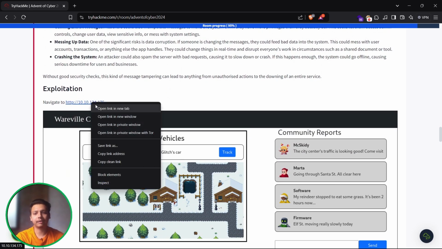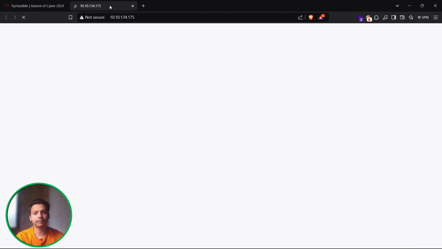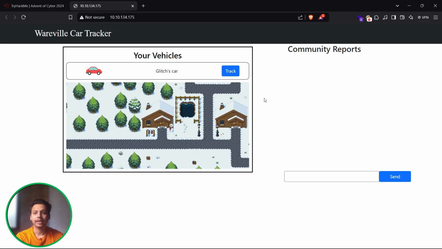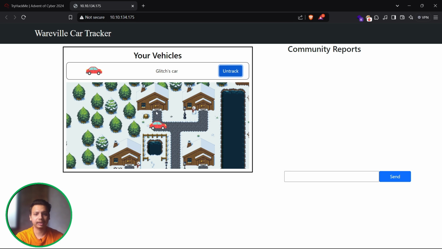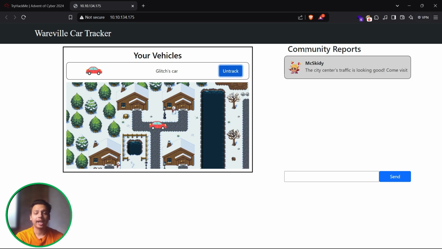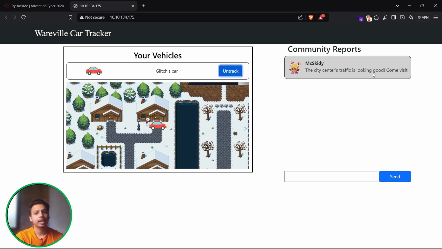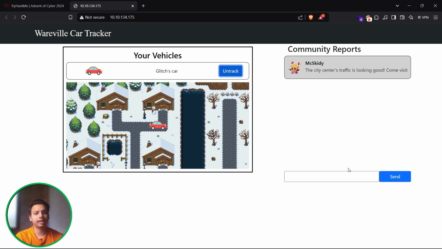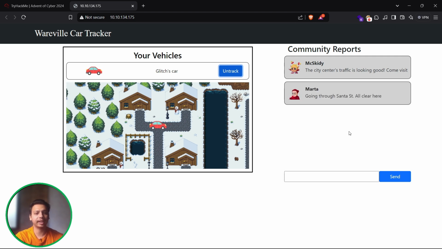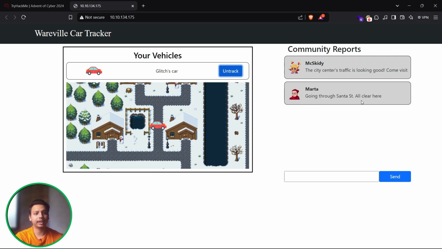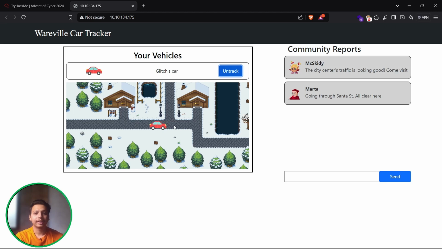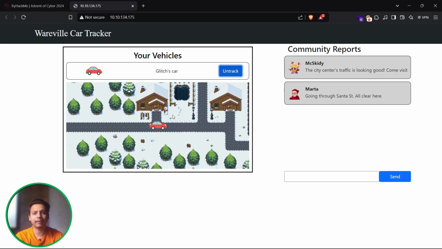Over here we have the IP address. Let me open it up. Here we can see the car tracker, and if we click on track, we can see the car is being tracked. Here are the community reports: the city center traffic is looking good, come visit. Afterwards, messages keep on coming in, like the Martha going through Santa station, all clear here. So these reports are being leaked somewhere else, and we have to check where they are going.